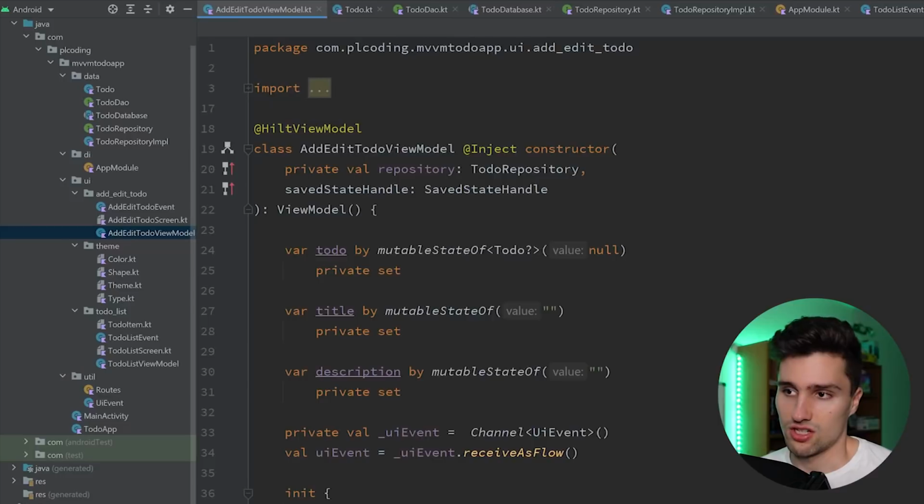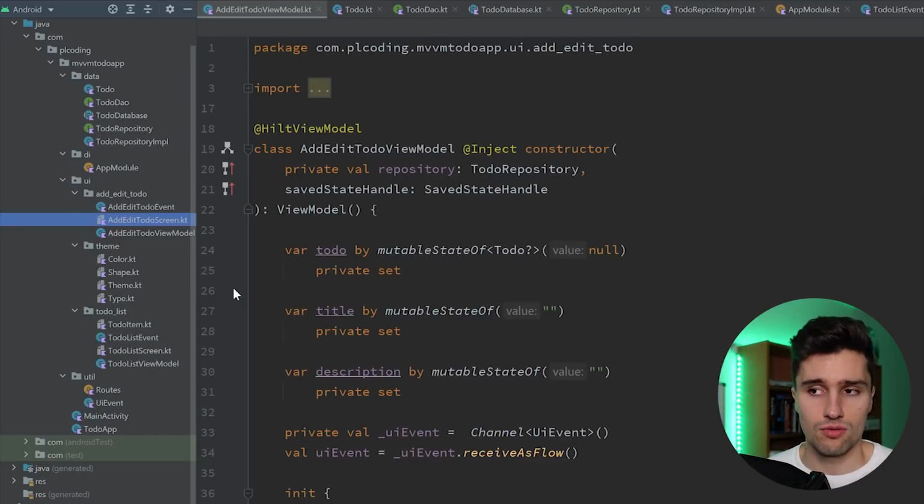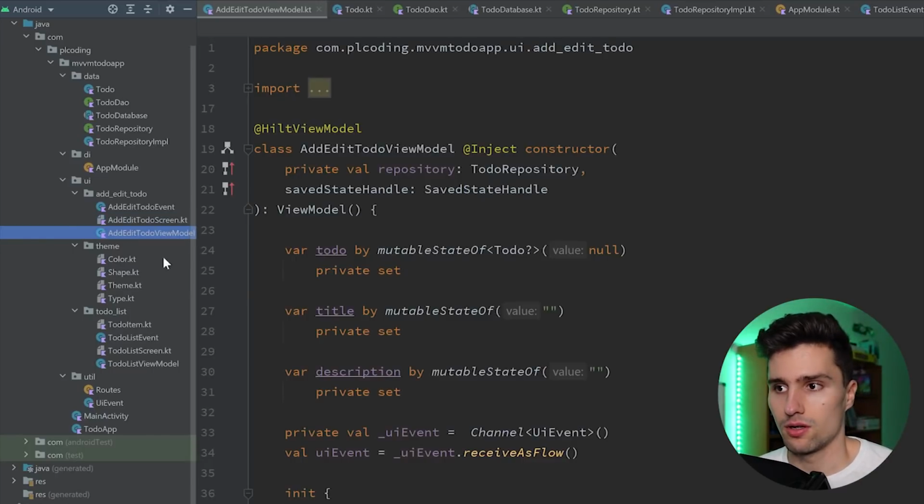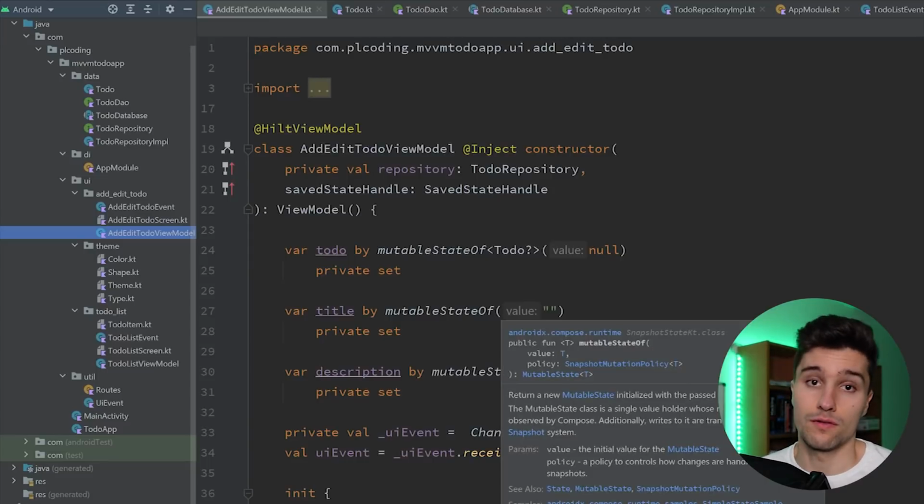As I said, just have a repository, and for each screen you have an event class, you have a screen composable with potential child composables, and you have a view model that receives these events and sends events back to the UI in form of UI events.